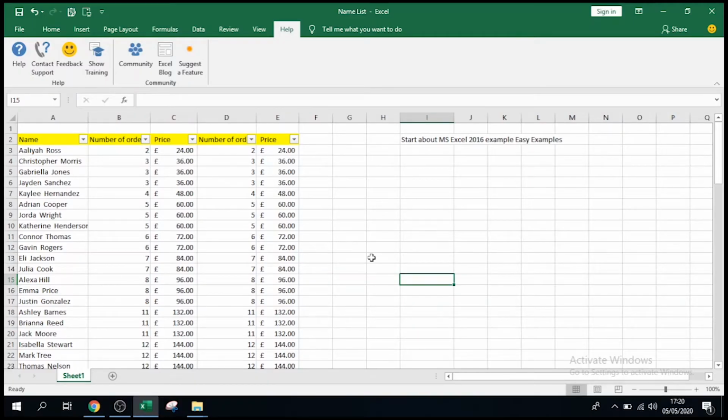Hello everybody, today I will show you how to use the Alt key with different shortcuts to make your life easier in Excel.